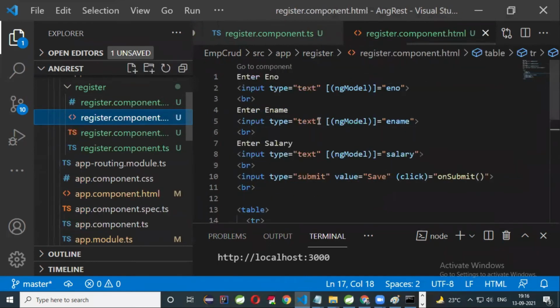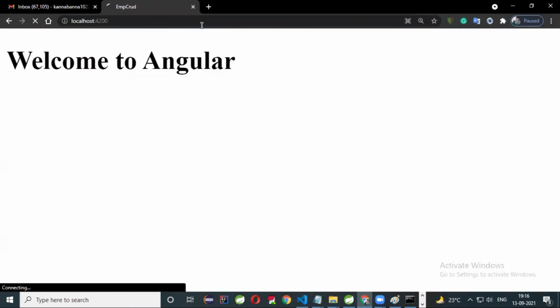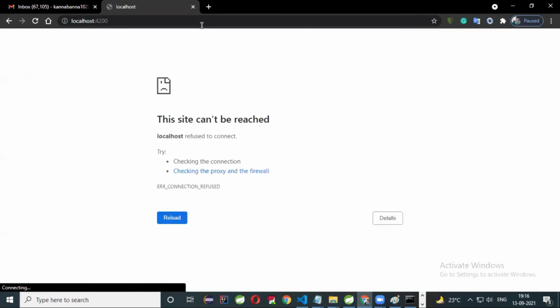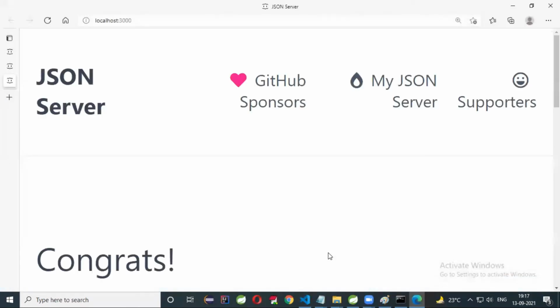Register.component.ts, register.component.html, and again you run your Angular application and check how it is working or if any error is there, it will show you. I think it is better to restart your server again. So no problem, close it, and here you can see, just run the db.json file, and here you can give the URL, that is emp, enter.